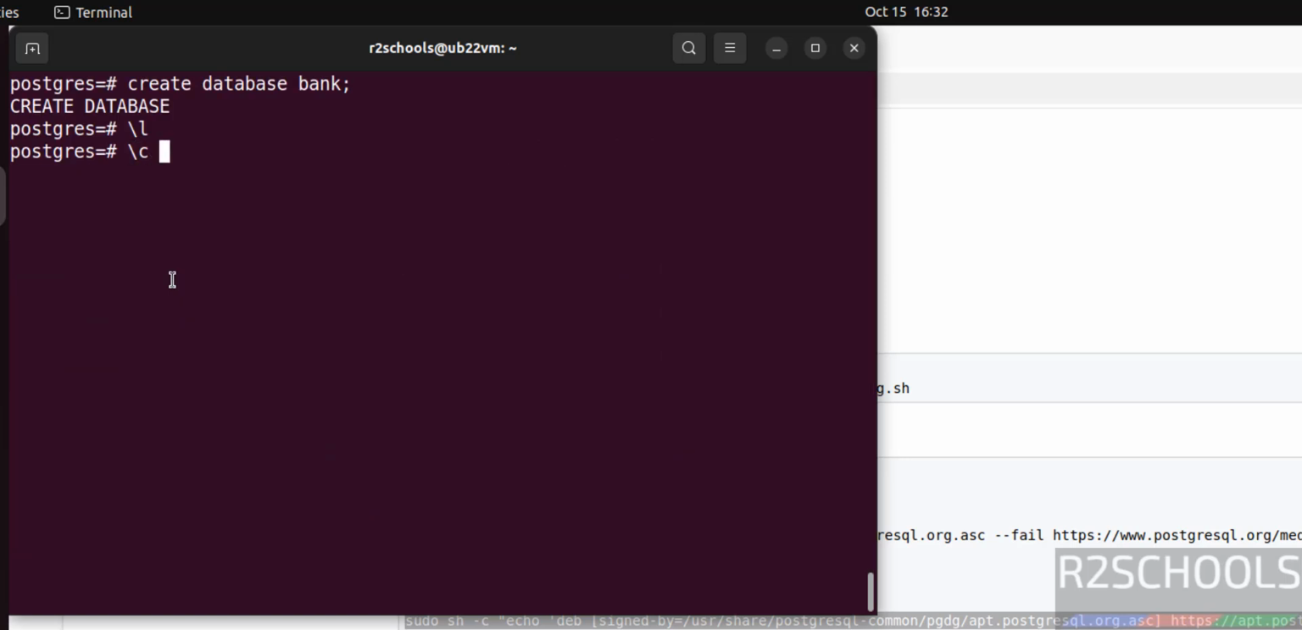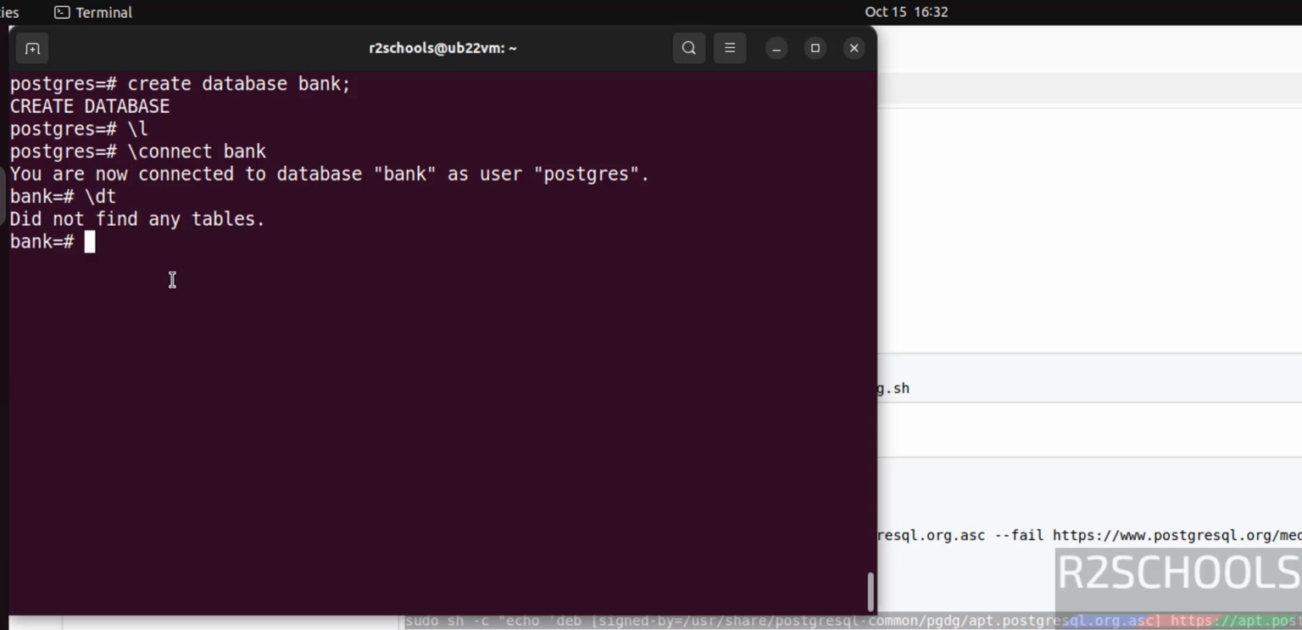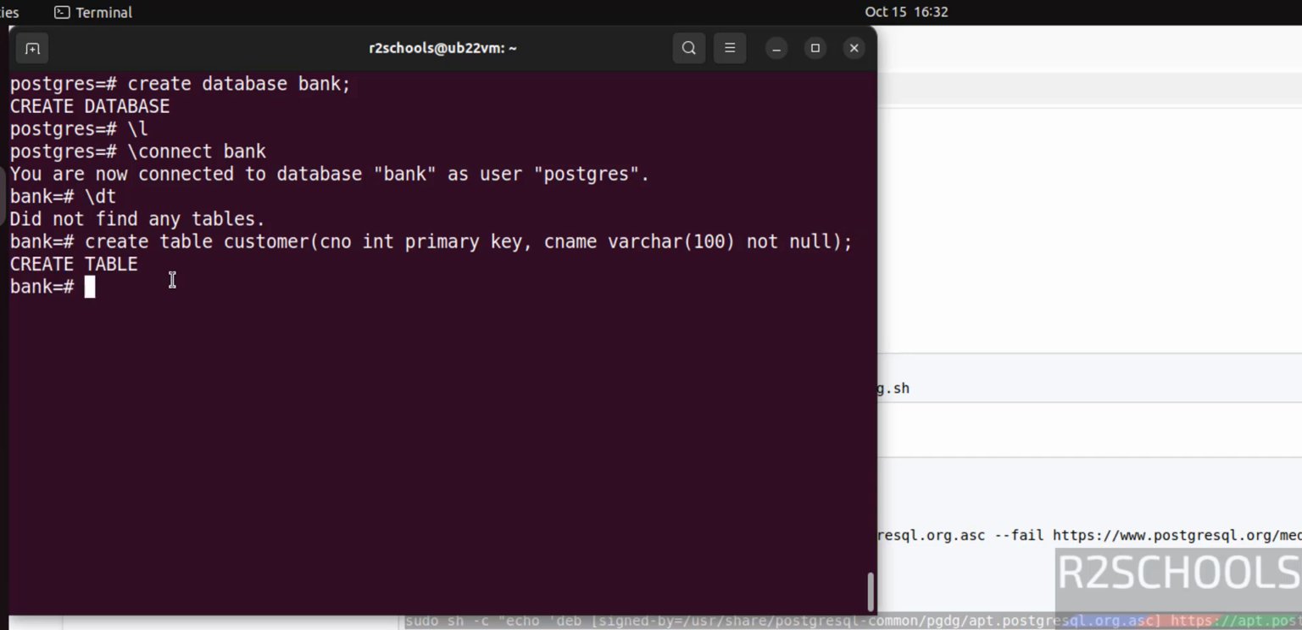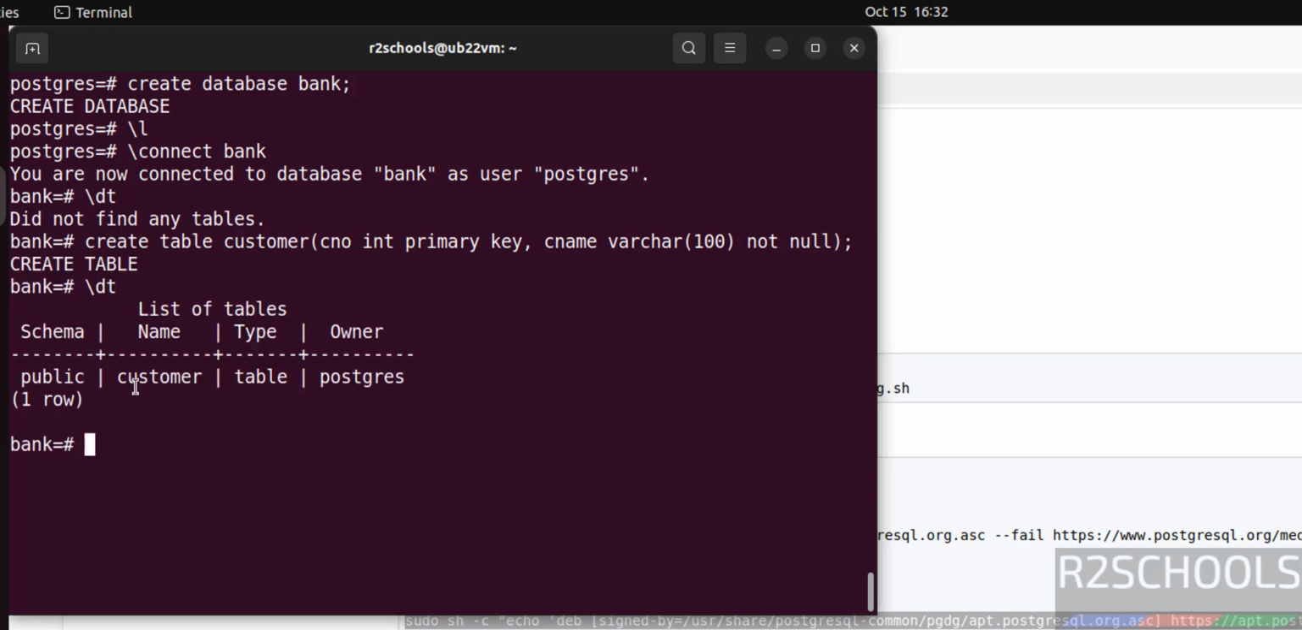Now switch to this database and create a table. We can use \c or \connect, either is the same. Then provide the name of the database. You are now connected to database bank as user postgres. Now verify the list of tables. See, we don't have any tables. Let us create table. See, we have created table customer in public schema. This is one of the tables.